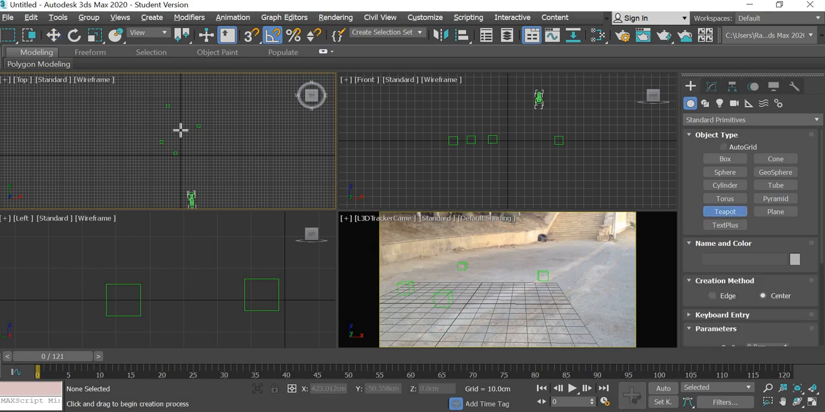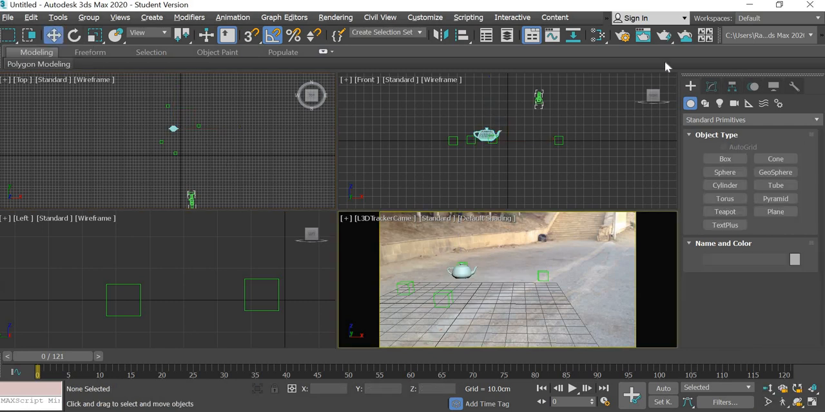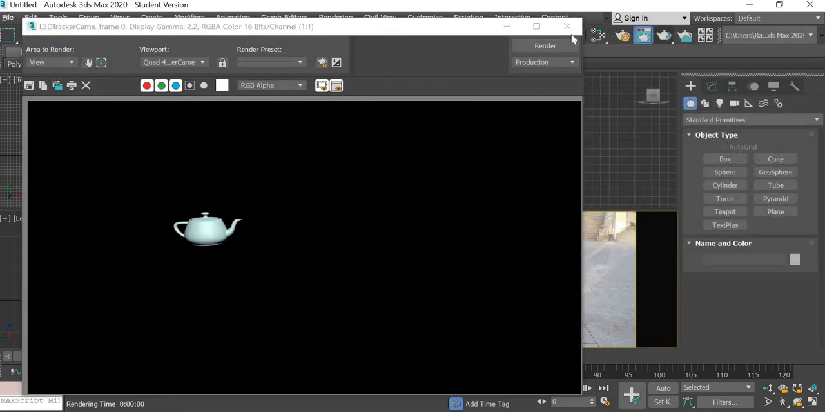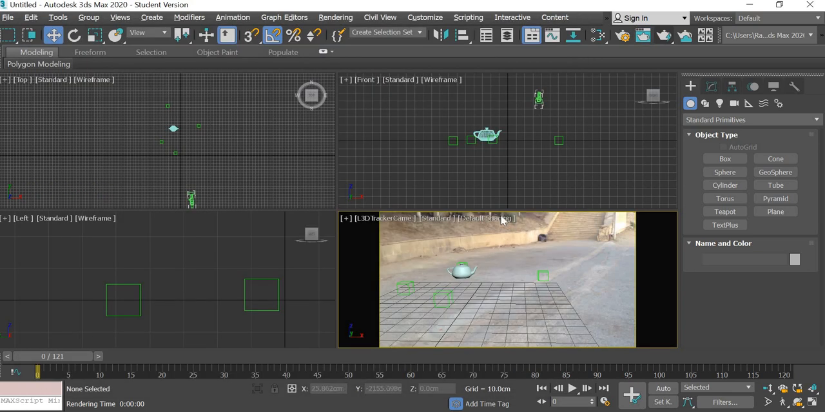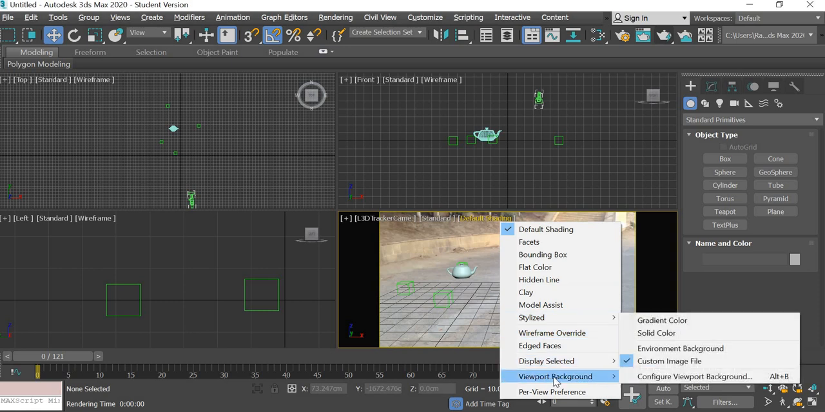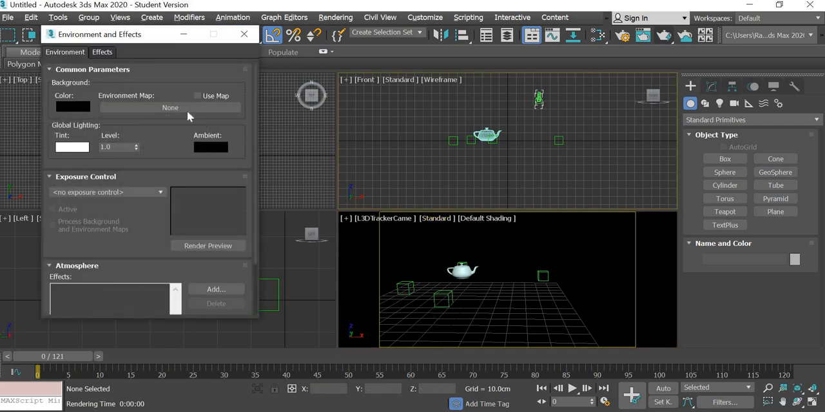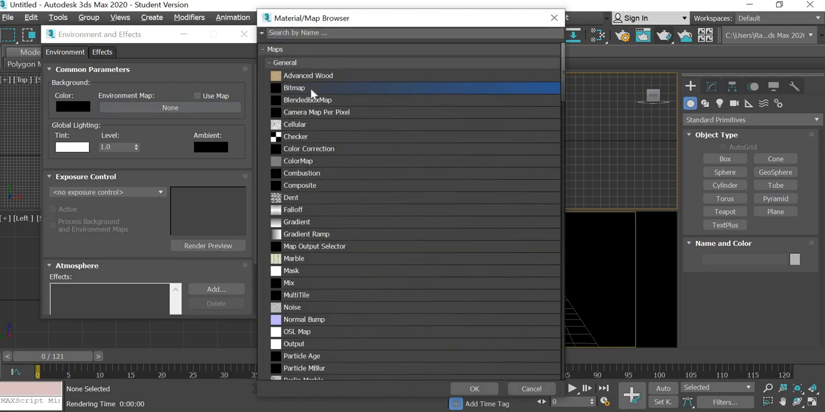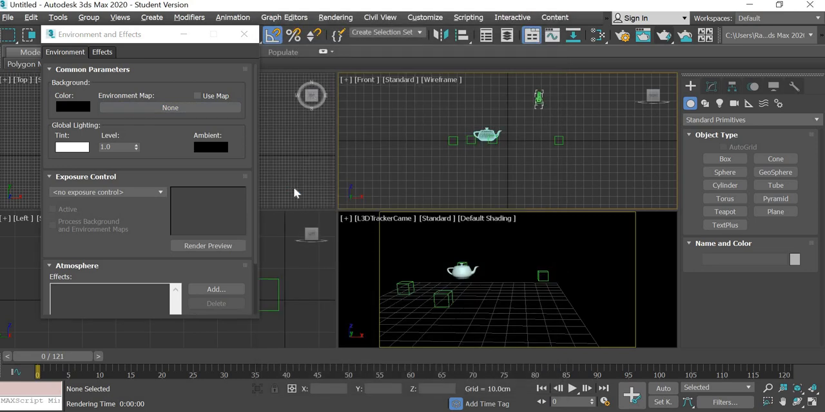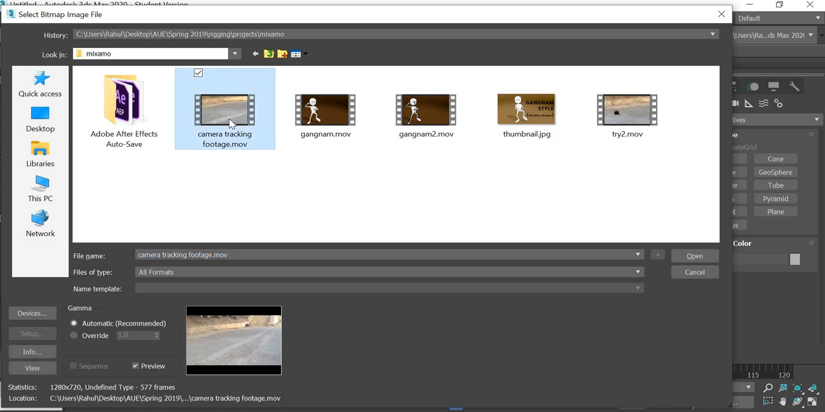To test this, we will create a teapot. So just create a teapot in the middle somewhere. All right, and then now if I render this, okay, you don't see the background. So what you need to do is go to environment, hit the 8 key, and then select the file again, this one.